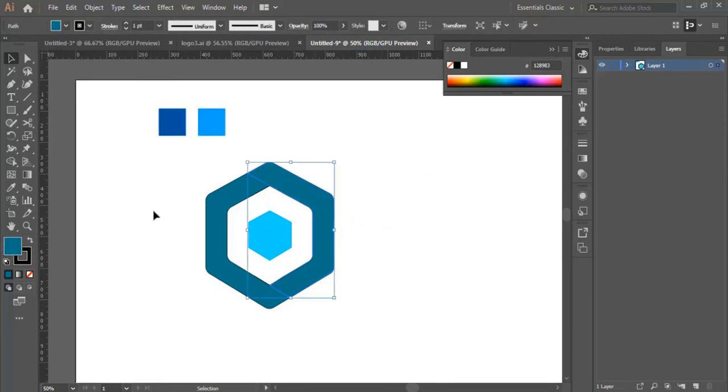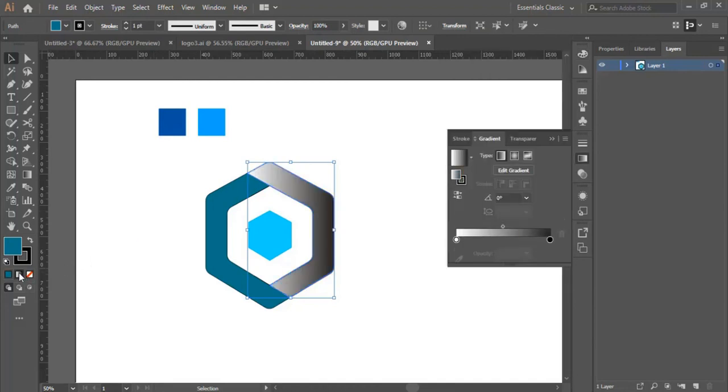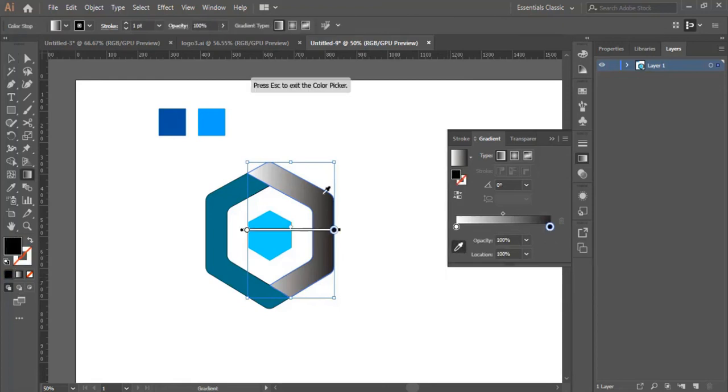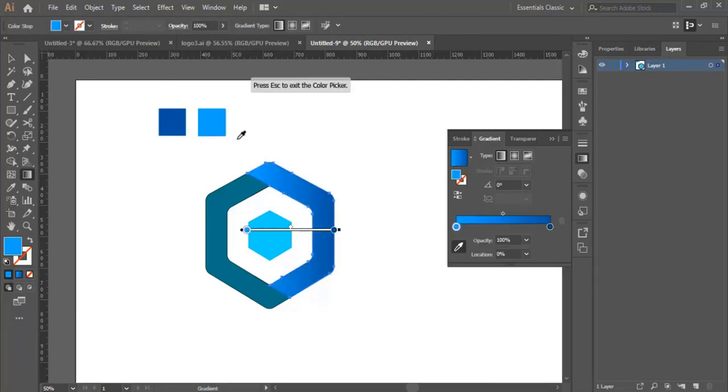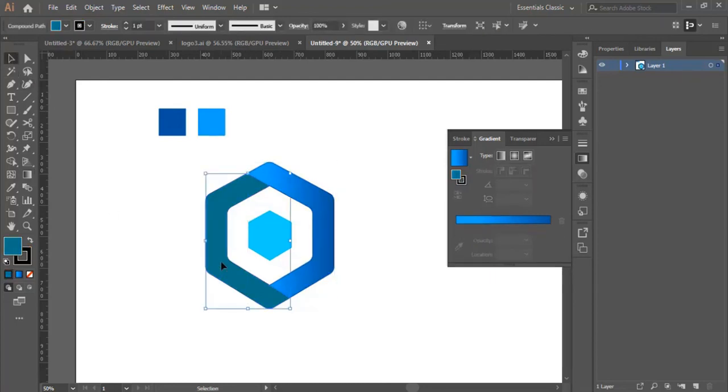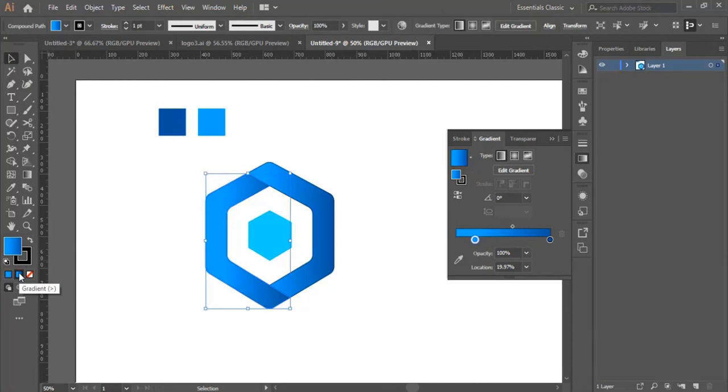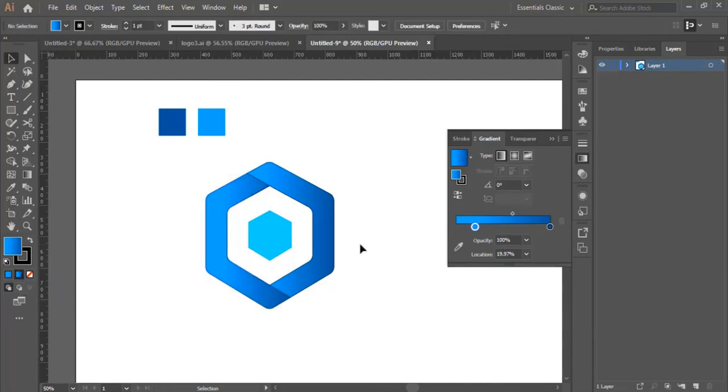Now I select this part, the right part of the design. Then I select the gradient tool, double click here, and I will make it in this color. I select the gradient slider, then I select this color, perfect, and I adjust it like this. Now we select the left part, we select the gradient tool as well. Perfect.